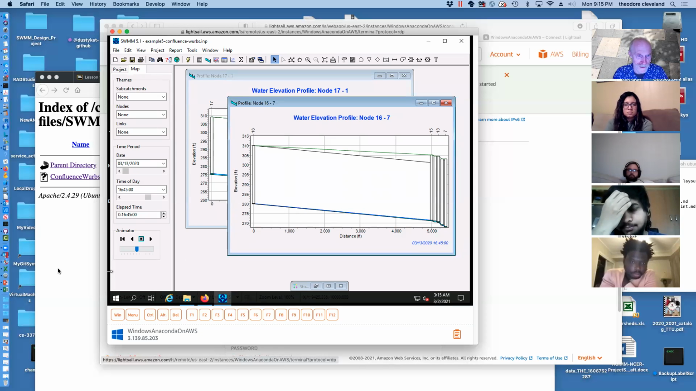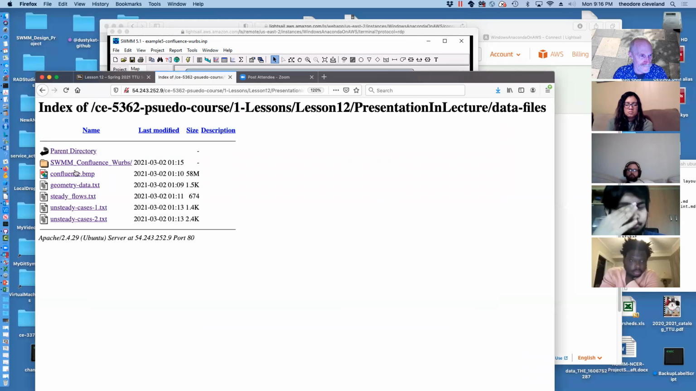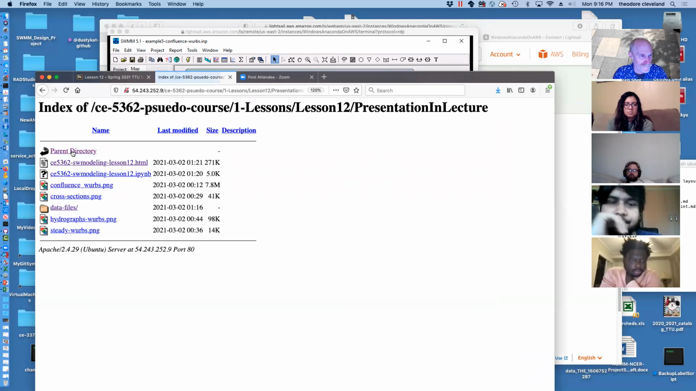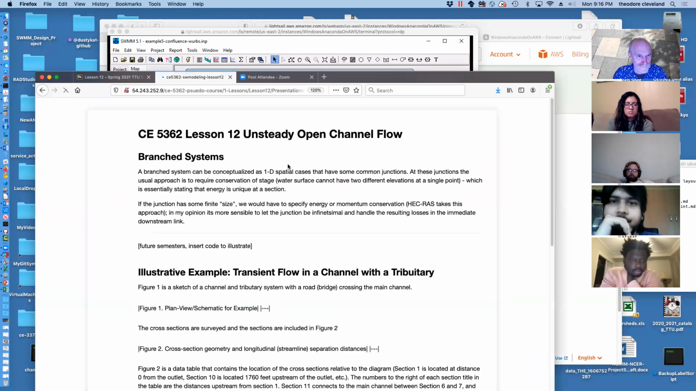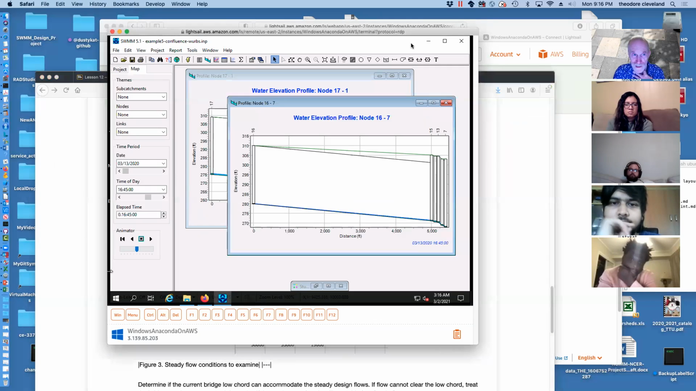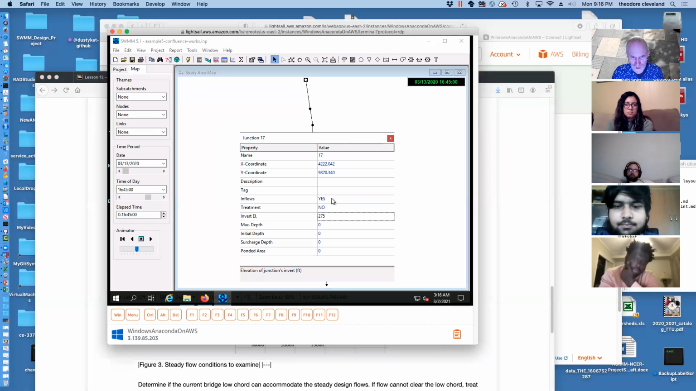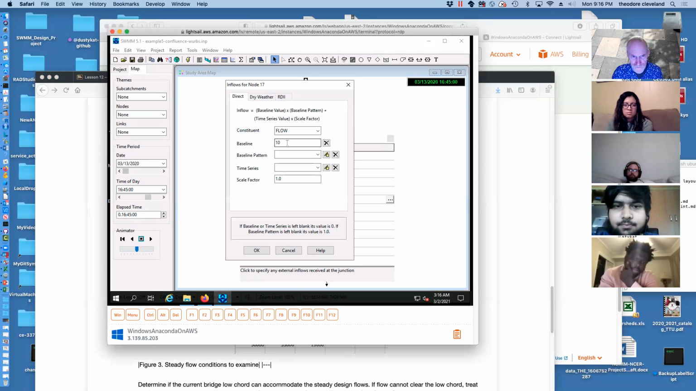Let's go now back and look at our original problem statement. Original problem statement was 1500 and 500. So we can go ahead and change those values in our simulation. So this was 1500.